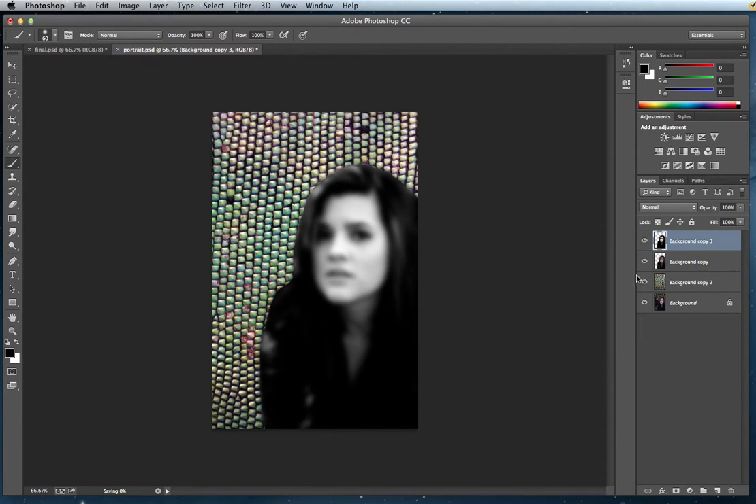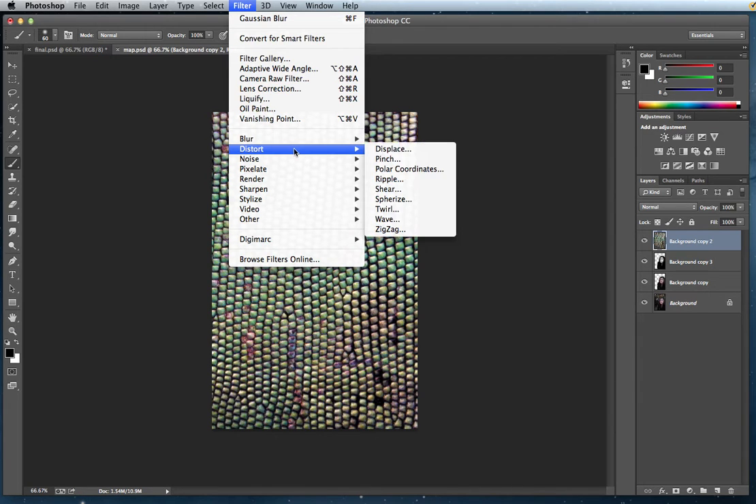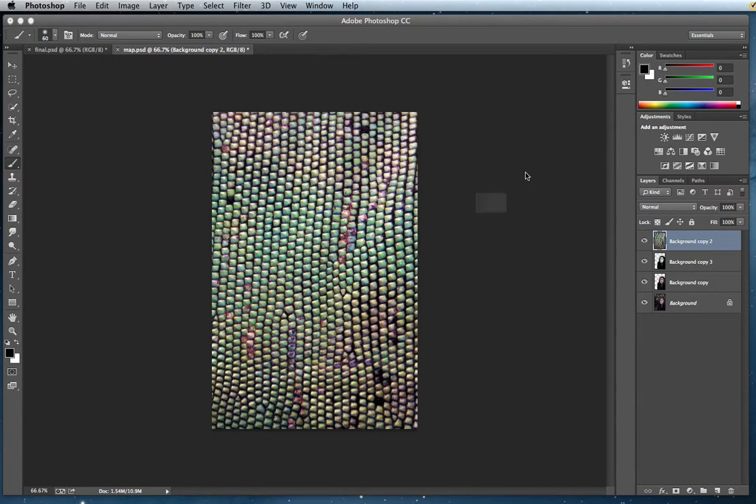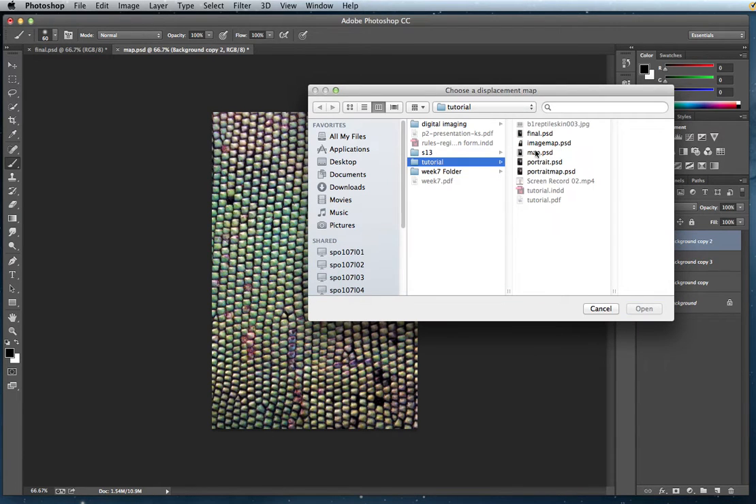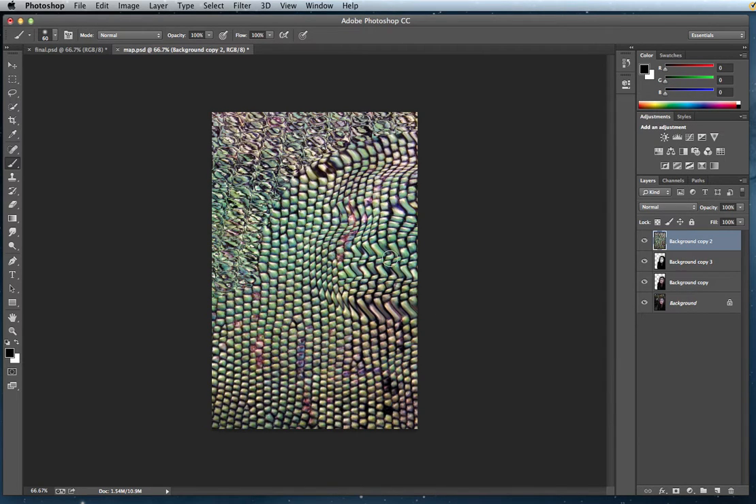Okay, so now we can move our texture to the foreground, and this is where we're going to load our displacement map. So go up to Filter, down to Distort, and over to Displace. And the default for this is actually 10. I'm going to do 20. The higher the number, the greater displacement, the lower number, the lower displacement. There's no magic number, so you're going to have to play with it according to your image. Click OK, and then you can pick on your map, open, and that will load it right there.